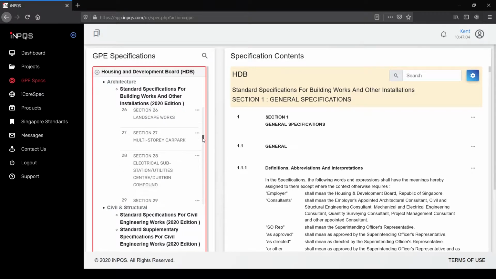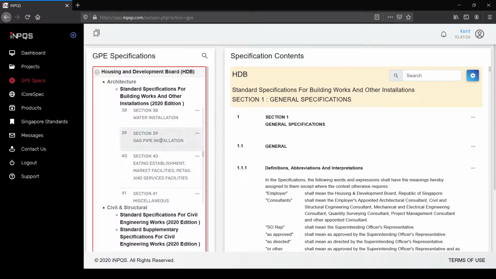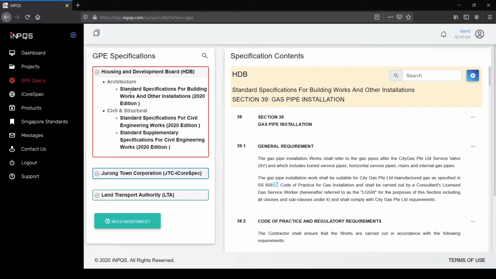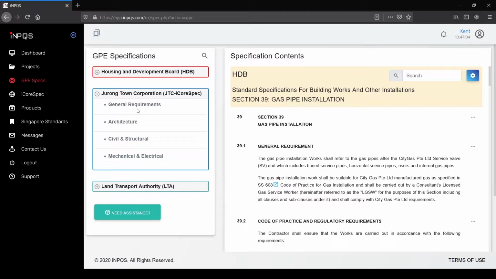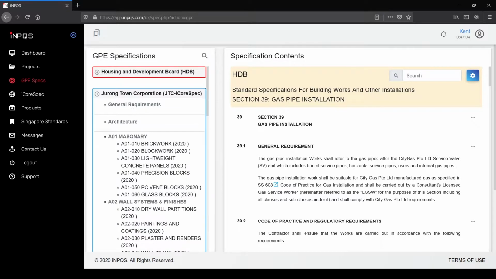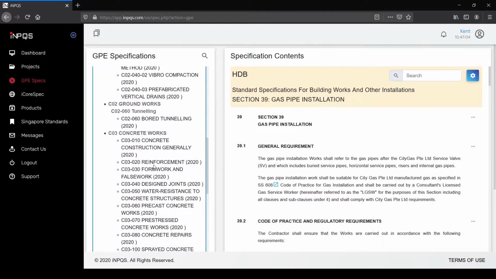Metal works, etc. Concrete, water installation, gas pipe installation. The other ones will be the standard specification for civil engineering works and the standard supplementary specification for civil engineering works. Coming to JTC, JTC specifications are the same as our iCore spec because we have a cooperation with JTC. So they're using our iCore spec for their standard specification here.